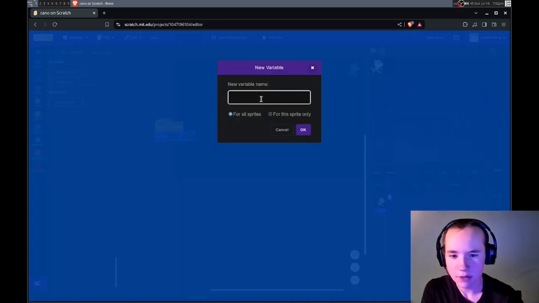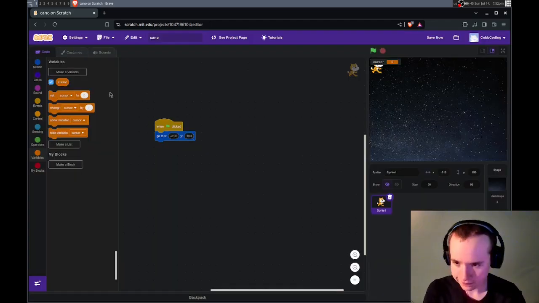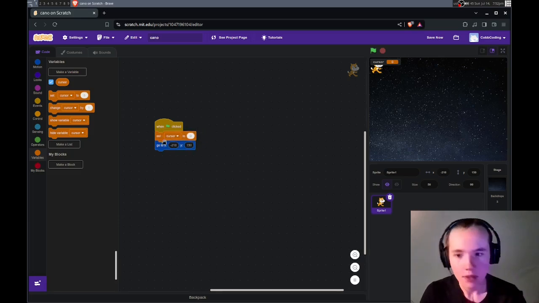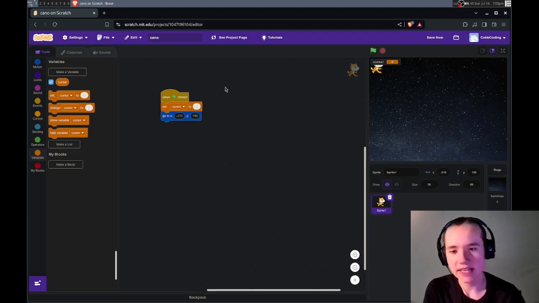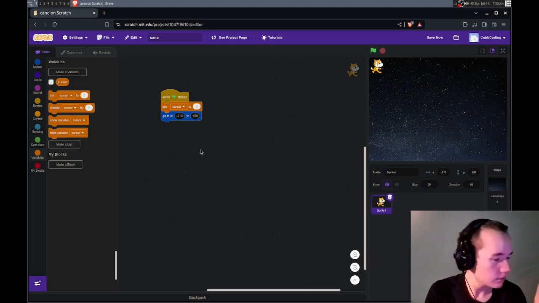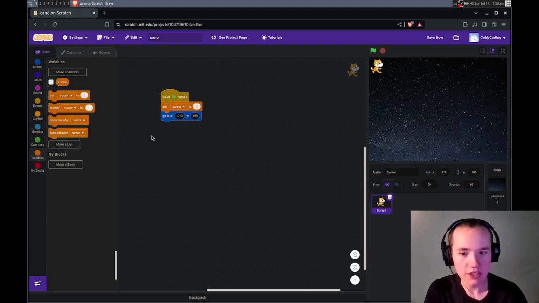So I'm going to make a variable, for all sprites, called cursor. We want to set cursor to 0. We'll increment it by 1 each time you press a key, which I'll get to how that's going to work. I don't want to display it, though. So it'll be like that, and then increment it by 1, and then we'll move the position accordingly.